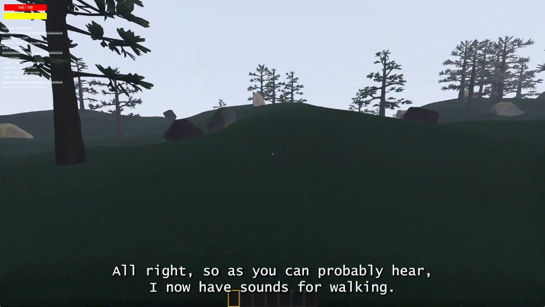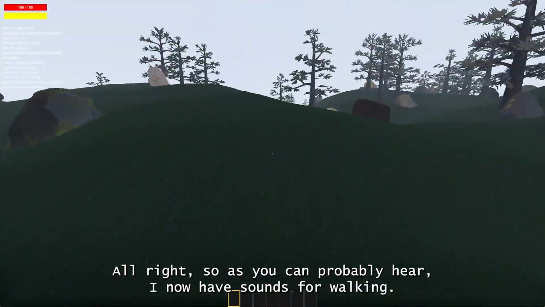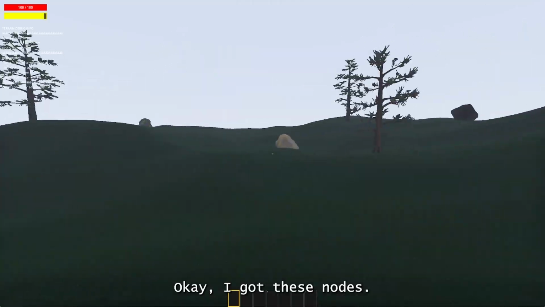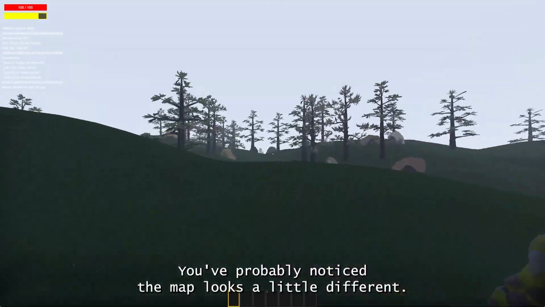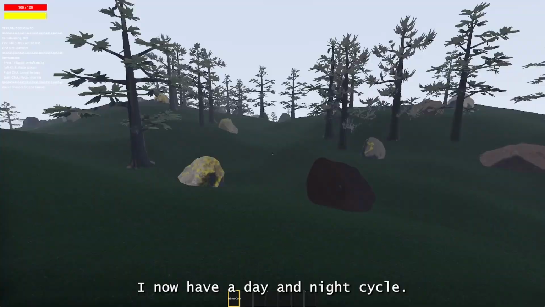All right, so as you can probably hear, I now have sounds for walking. Okay, I got these nodes. You'll probably notice the map looks a little different. I now have a day and night cycle.